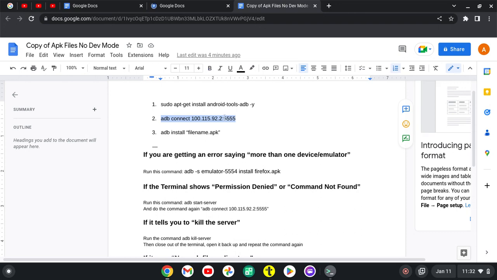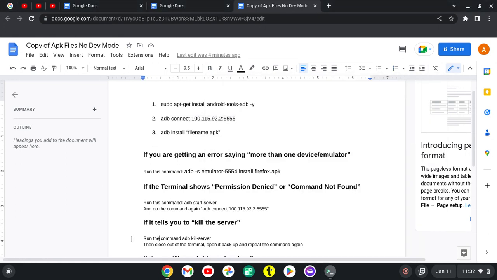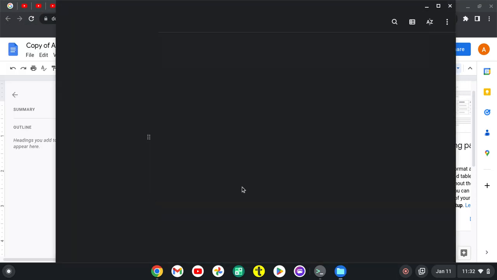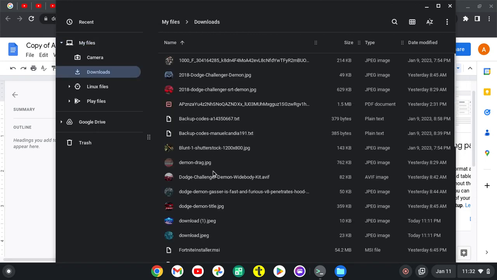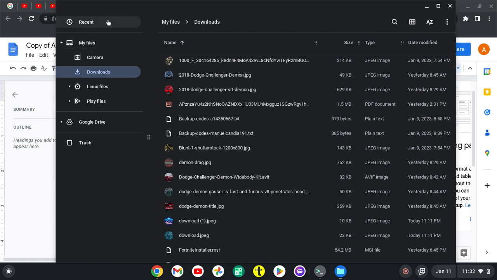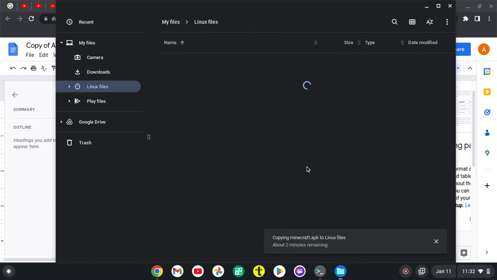We need to run this command again because it says something about no. Oh, I'm already connected, so let me see. Oh yeah, I forgot. If you've seen where I did a bad error, please comment down below. Let me find it. We have to copy it to our Linux files. And it should say something like this. It might take a while, I don't know.